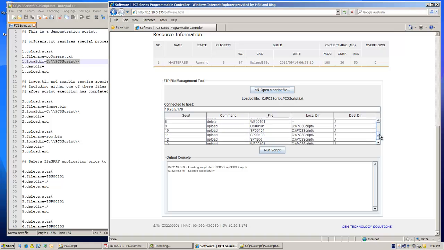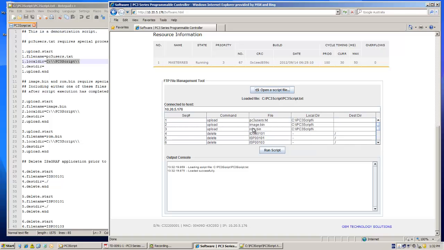Note also that for the iSgraph application, I've included delete commands for each of the existing files. This is so that the existing application is removed if there is already one running on the controller. This is not necessary for the special files PC3 users.txt, image.bin and rom.bin. These are the only special files that it is valid for. Normally the script will not overwrite a file if it already exists on the PC3's file system. Hence we need the delete commands before the upload commands of the same file name.